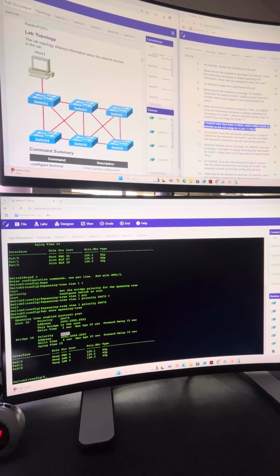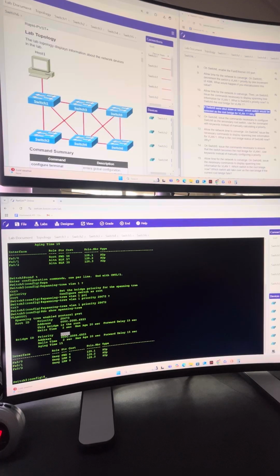All right. Number 11, it says if switch 5 were to shut down or fail, which switch will be selected as the root bridge for VLAN 1 and why? Well, it will go back to being switch 1 because switch 1 has the lowest MAC address, and all of the other switches, except for switch 5, have the default priority. So if the priority's tied, then we look at the MAC addresses. All right. So let's see what Boson is going to say. It says right here, if switch 5 were to shut down, switch 1 would again become the root bridge for VLAN 1.